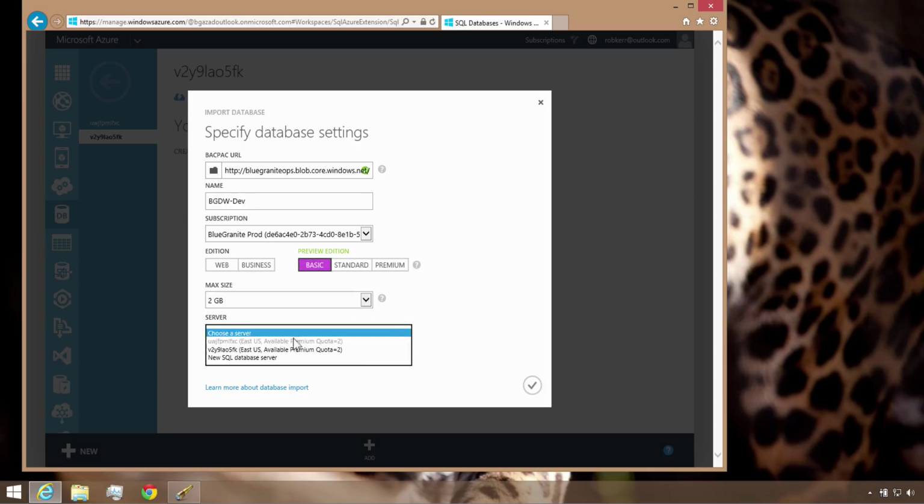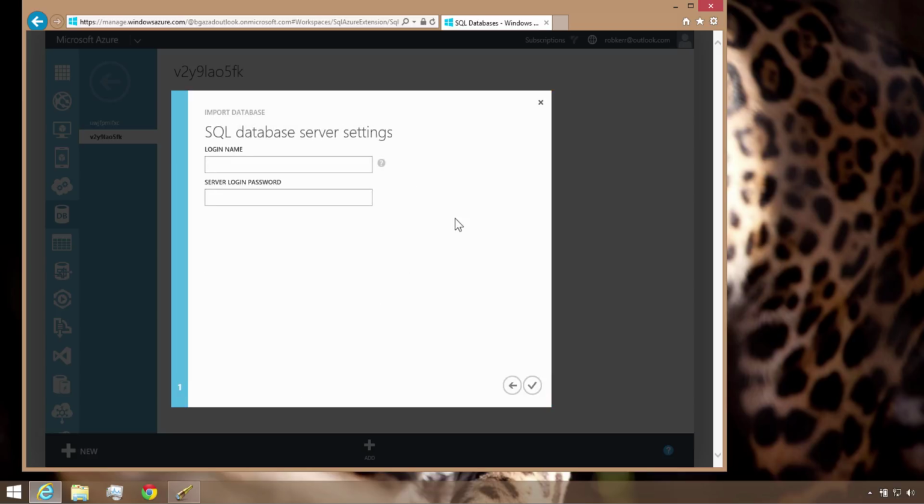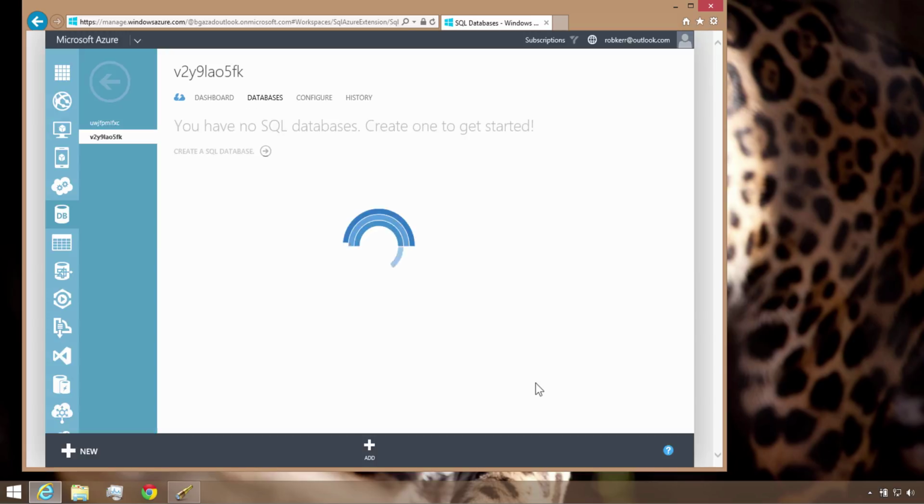Note the old server is grayed out in the list because it doesn't support the new service tier selected in the form above. When that's complete, tap the arrow button at the lower right to move to the next page in the wizard. Here, we need to enter the credentials for the administrator account on the new server we're restoring the file to. Then press the arrow button to begin the import.